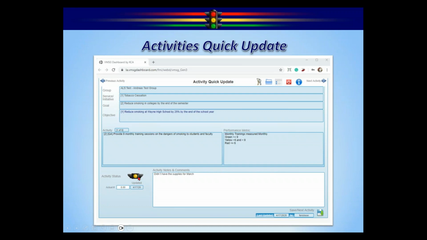I can change the traffic light, put in the data value. So I can say I did 9 training sessions this month. Any notes that I might want to put in there, I can put in there. And then I'm going to go to the next one, the next one. I'll go through my 6 activities. I'll get to my objectives. If I've been assigned an objective lead, I'll go through those. And then I'm done. Like I say, 3 to 5 minutes typically.